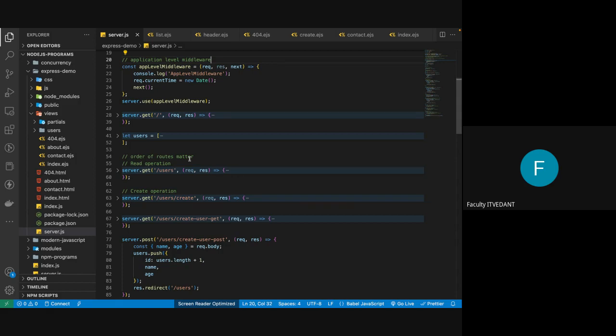But how do you create a route specific middleware? Creating a middleware is the same concept as for application level middleware. It will also be a function with three parameters, the third being the next function, and we need to call that next function. But in this case, you have to perform some logic, and based on that logic we will be able to call the next function.